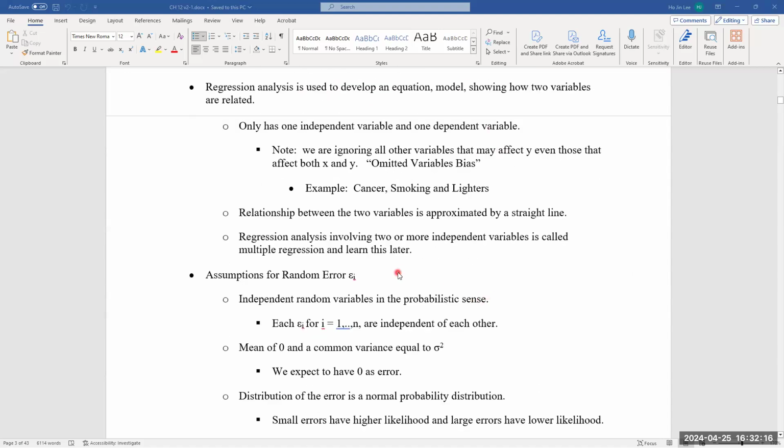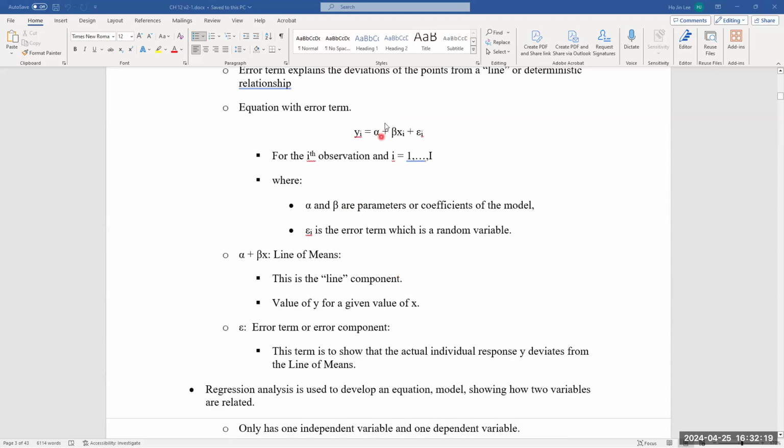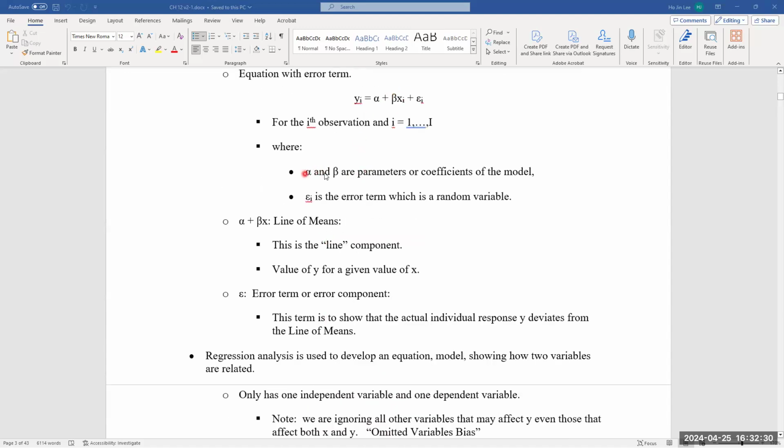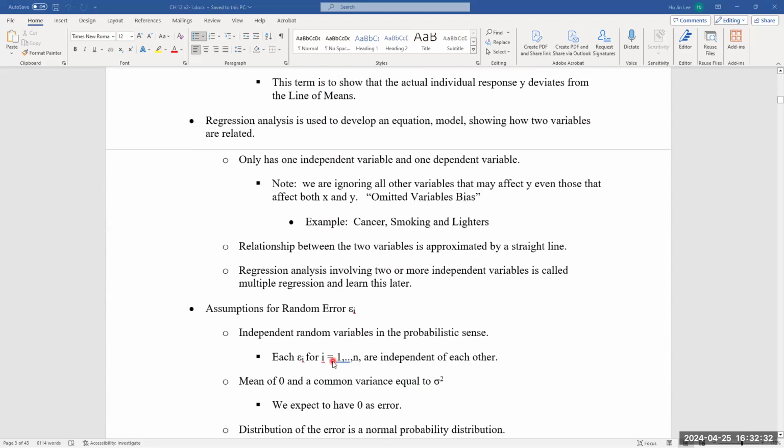So now what we're going to do is build up to how we estimate this model, meaning estimate the parameters alpha and beta. One reason why we call our simple regression analysis simple is we only have one independent variable and one dependent variable. We're ignoring everything else that exists in the world that can affect your scores.